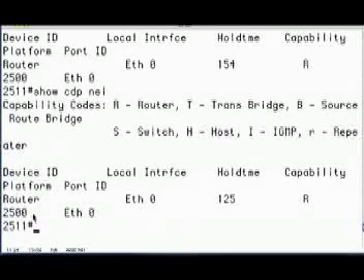We can't ping the other router yet because we have not set up IP addresses. That's a network layer function. But because we're seeing the CDP neighbor, now we know our link layer is up and operational. So let's go ahead and get our network layer operational.